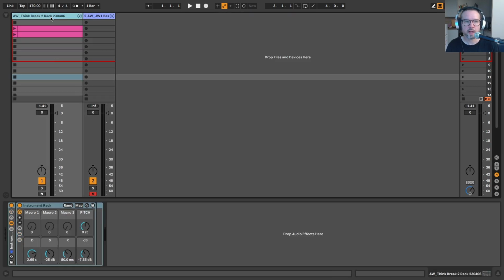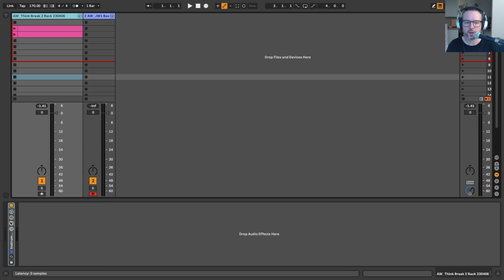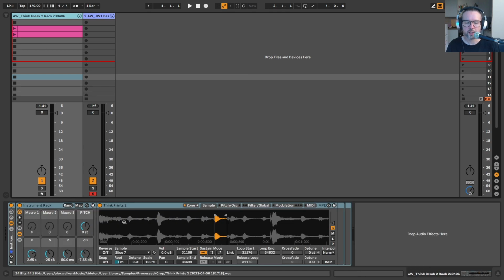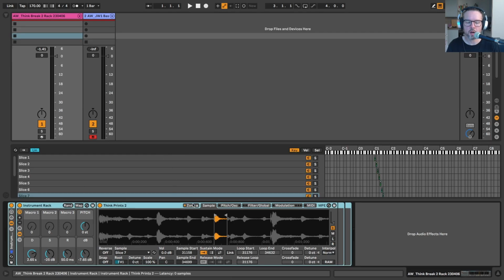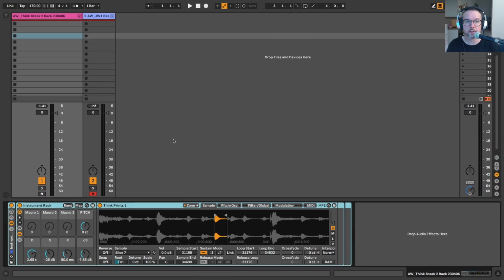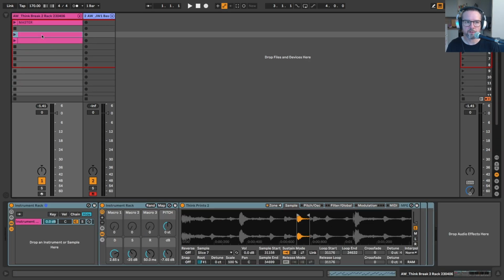Here I have a Think Break 2. I've actually chopped this hit by hit so that each kick, snare, hi-hat has its own slice in a sampler. I will link below to videos where I show you how to do that. And essentially what we're going to do here is use the MIDI that this break is firing from.